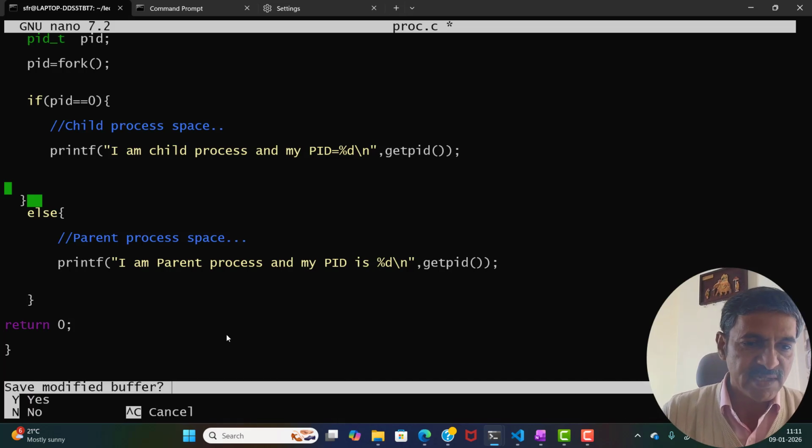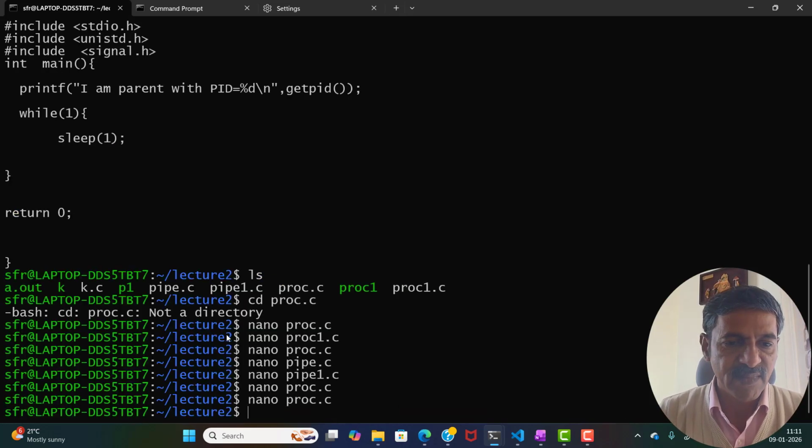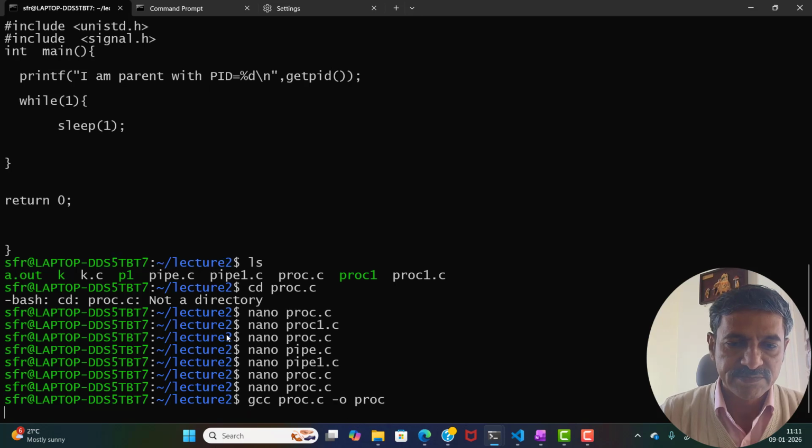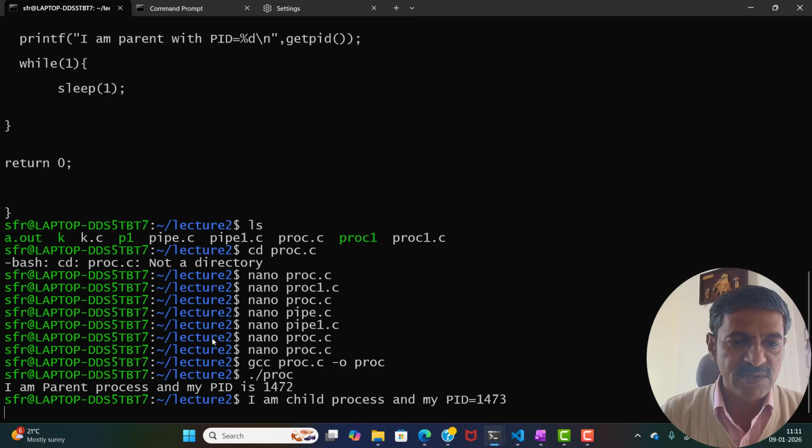Now after this, I have to save it and compile this. Then execute the program. Now we see I am parent process and my PID is 1472, and then the child executes. I am child process and my PID is 1473. So automatically the PIDs are assigned.